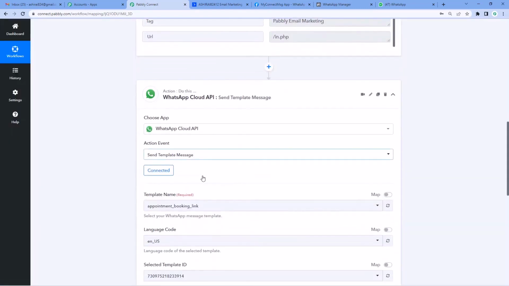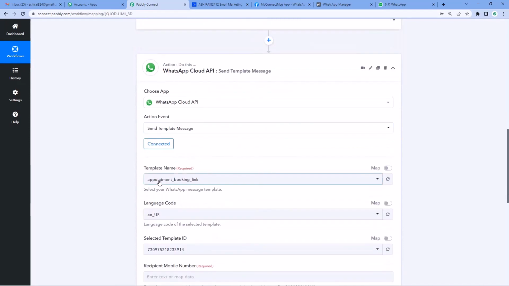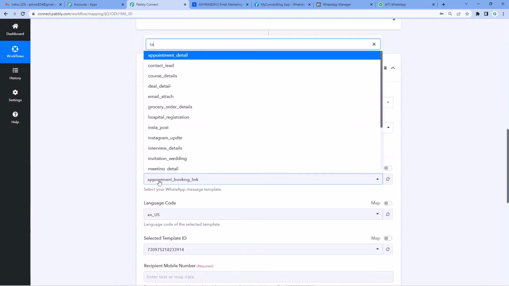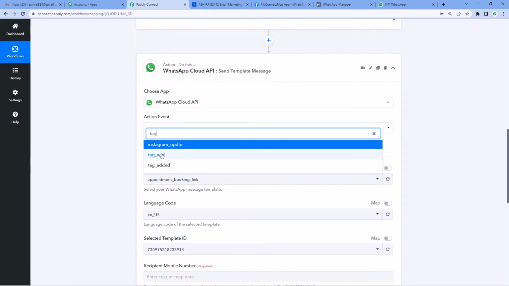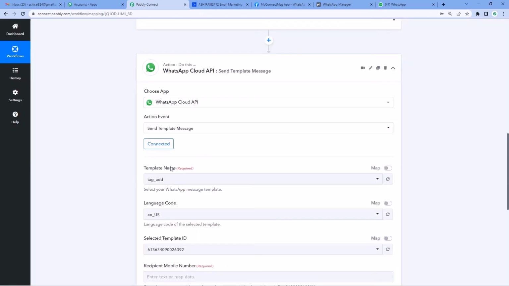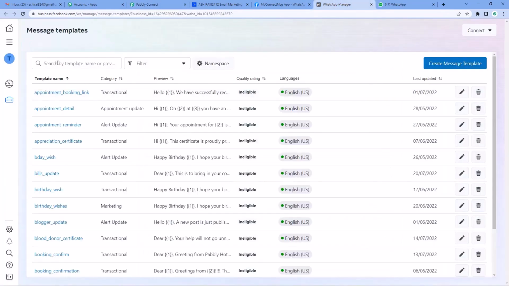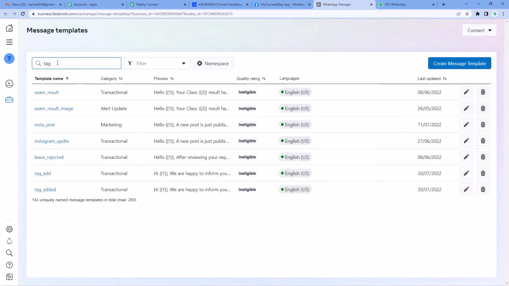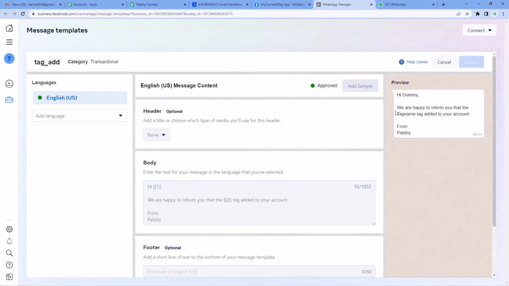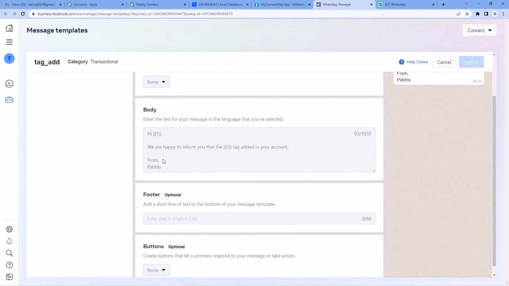Alright, it is connected. Now let us select the template name. So we had prepared this template tag add. So a template is basically a message type that would be sent to the user. Now let us quickly see the template that I had prepared. So here it is. You can see hi. The fields are here. Hi. We are happy to inform you that the bracket again tag added to your account.